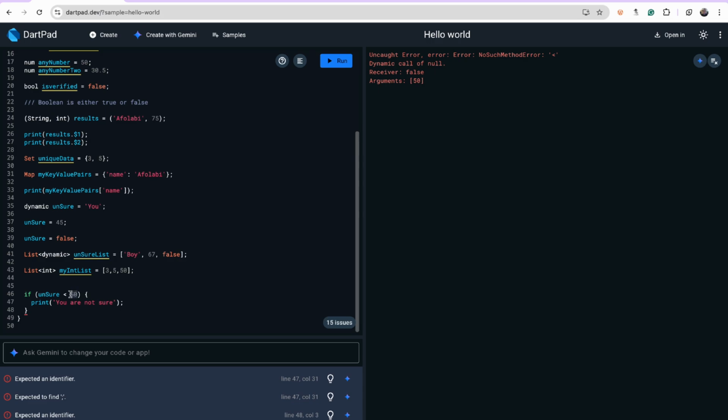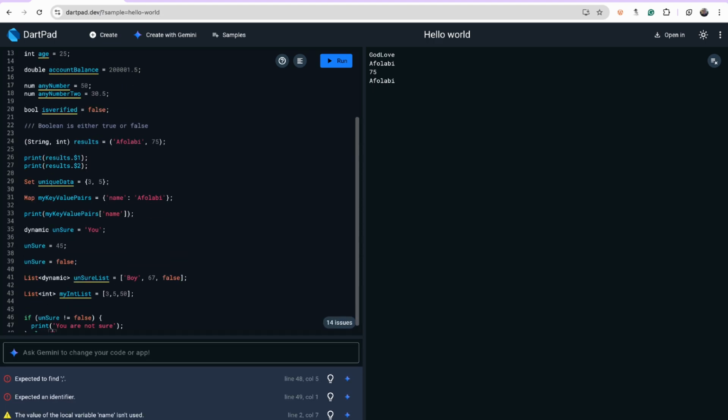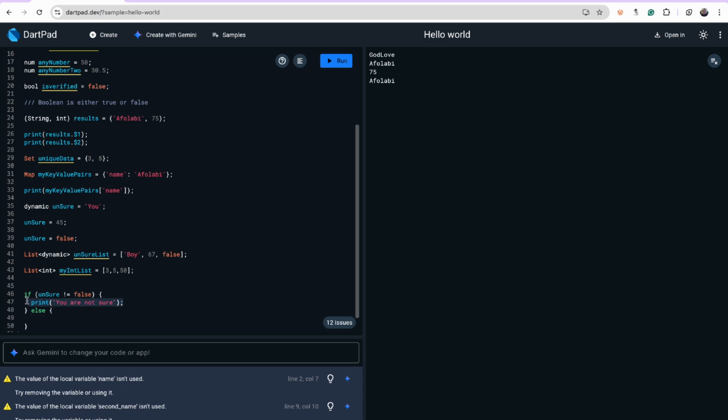But if I say if unsure is not false, it's going to work. Now print, but because unsure is false, it falls into, it cannot print it. So that's why we have else block. So else. So let's say you are not sure, but this one you are sure. Let's put it there, you are sure. So now it's going to print you are not sure automatically. But let's assume that this is true. It's going to print you are sure.